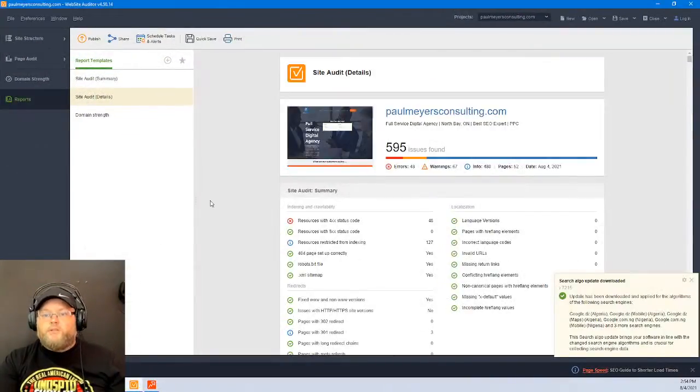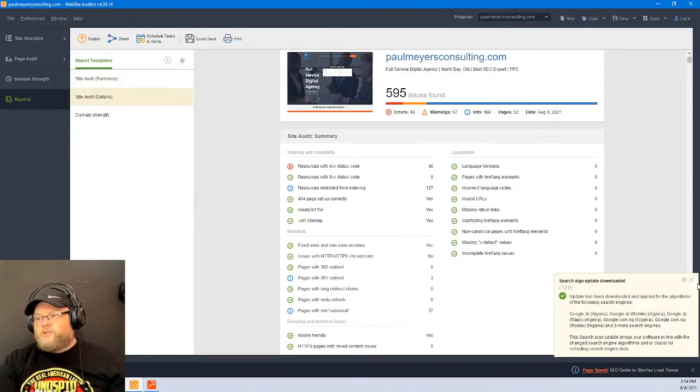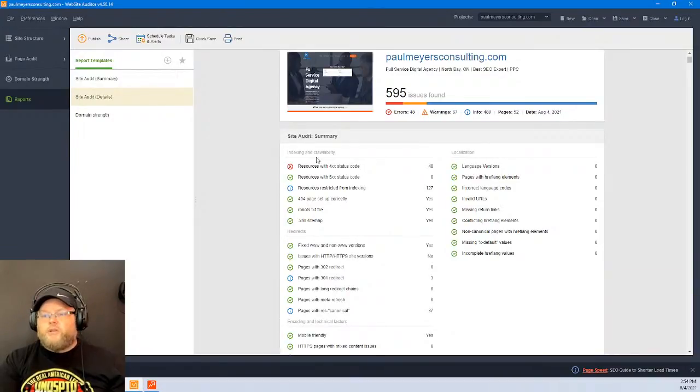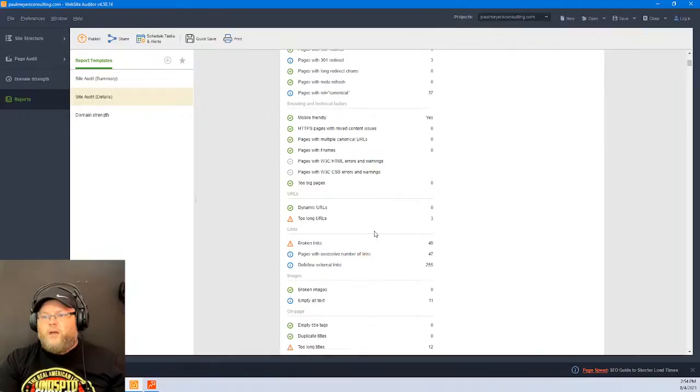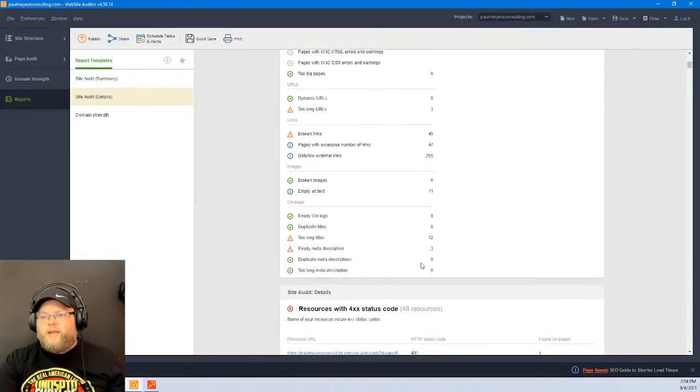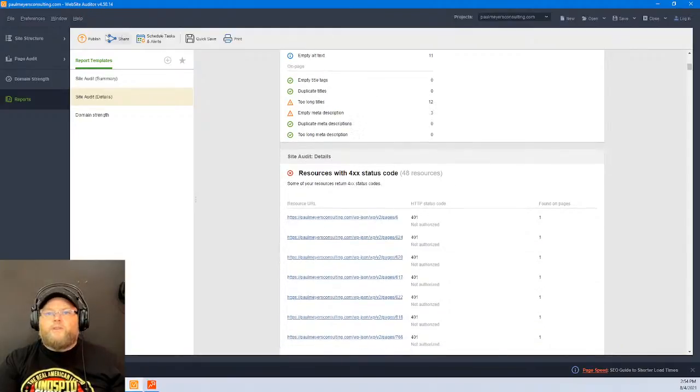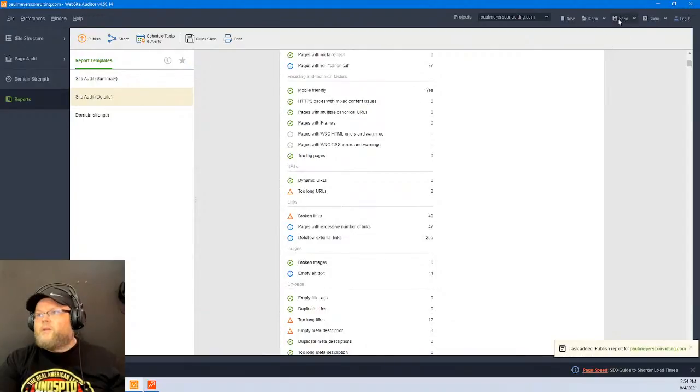But as far as your optimizations and technical SEO, here's what you're going to need. For example, you have 58 resources with 400 status codes that need to be fixed immediately. Or 48 resources restricted from indexing, which I would double check. Too long URLs. You have 49 broken links. On top of that, you have some empty meta descriptions, and we want to fix all that. I'm going to send this over to you, Paul, and I'll save this just in case you want it.